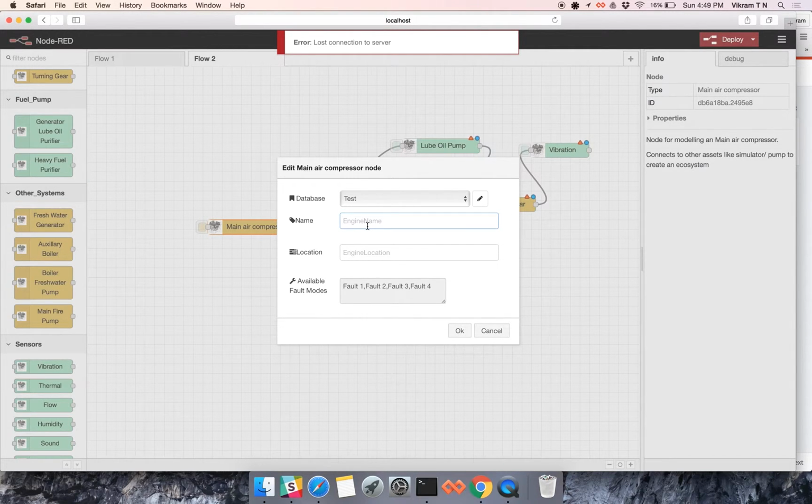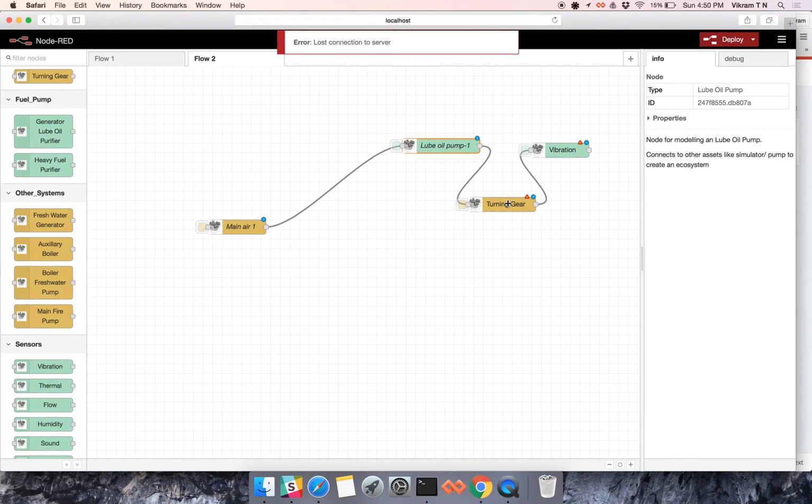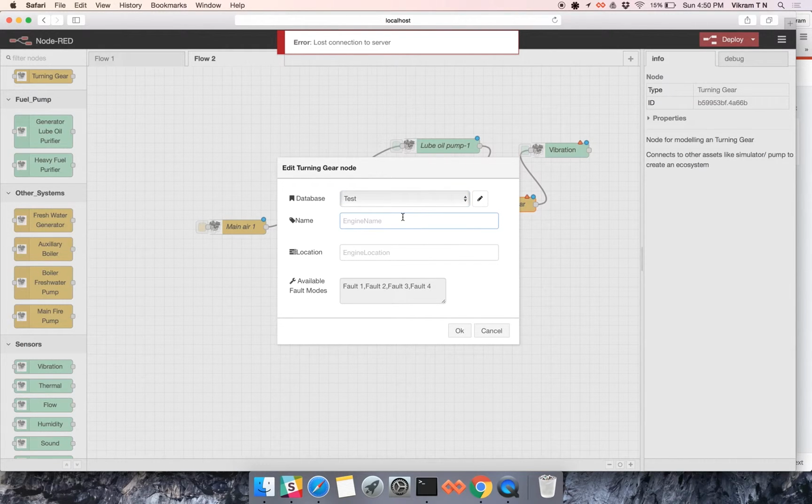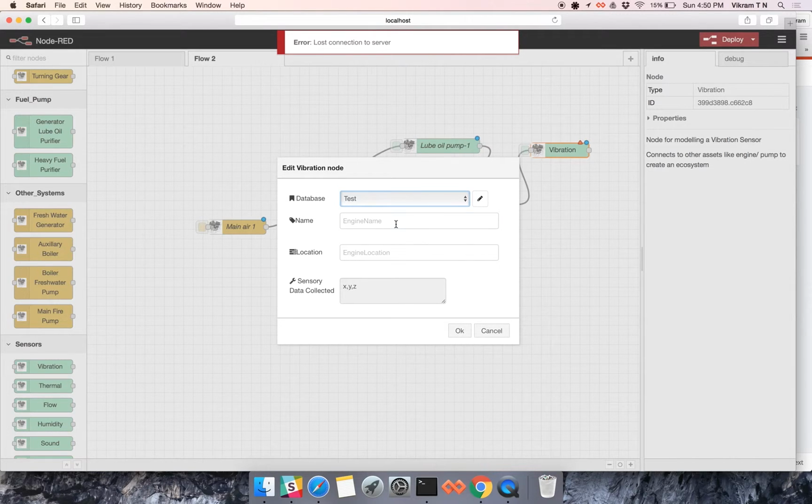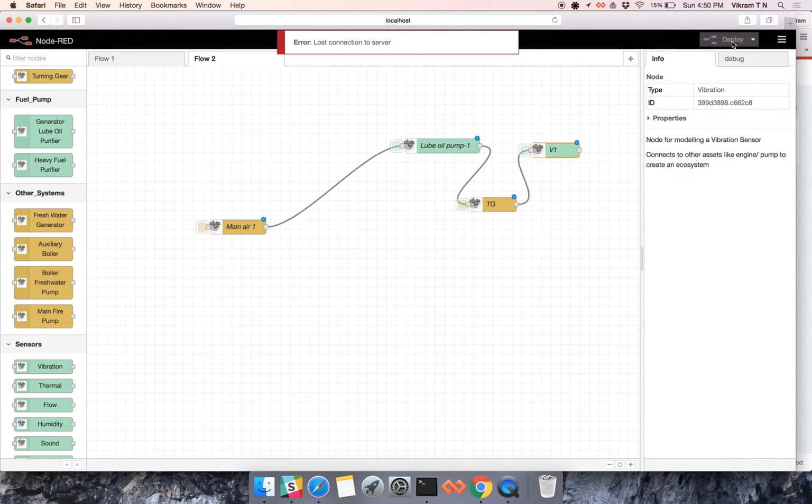So there we go, and these components can be named to whatever we want. Say I call it main air 1, and I call this lube oil pump 1. Say I call this TG for turning gear, and let's call this V1. All right, now this thing is going to get saved.